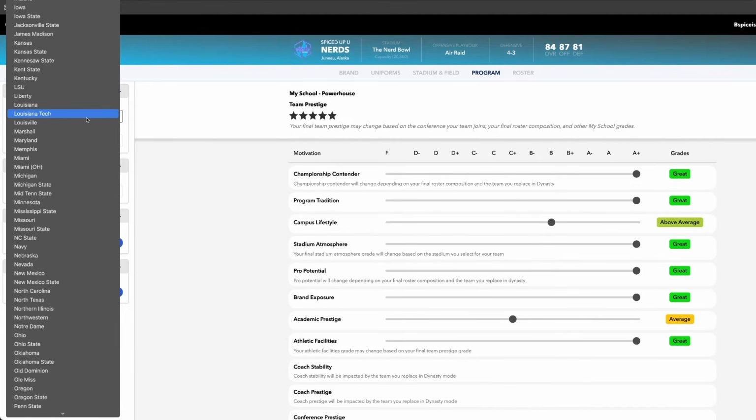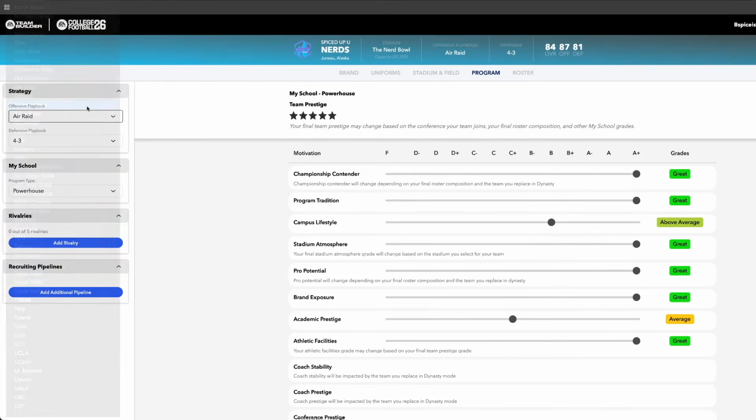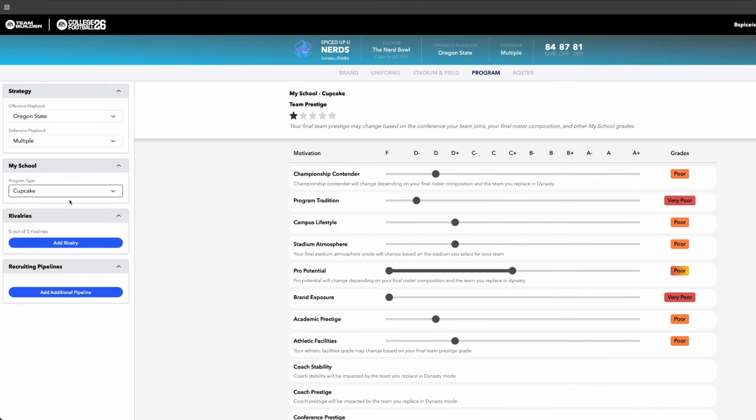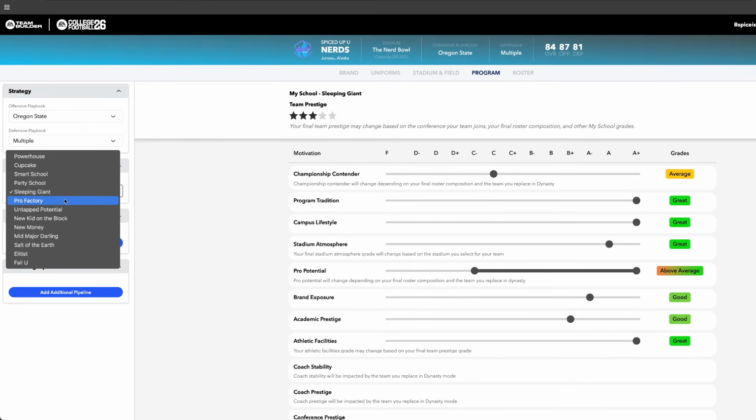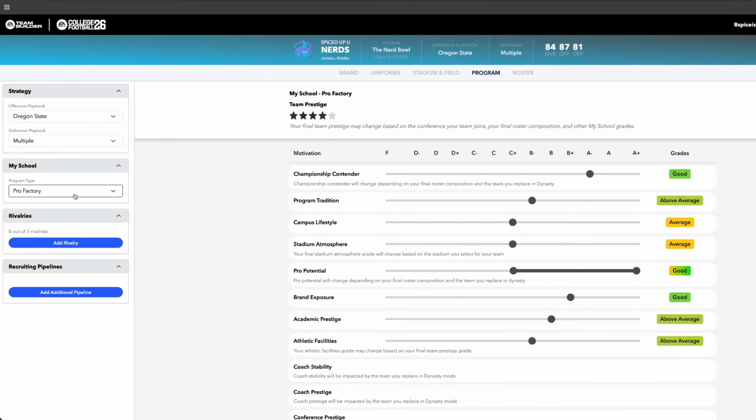You can set your playbooks in the Strategy tab, then the Program type in the My School section. There's a ton of different options to choose from that setup to get your ratings for things like Program Tradition and Campus Lifestyle. The only thing that sucks is you can't make your own custom ratings here. You can't input anything. You just have to go off of the school presets.